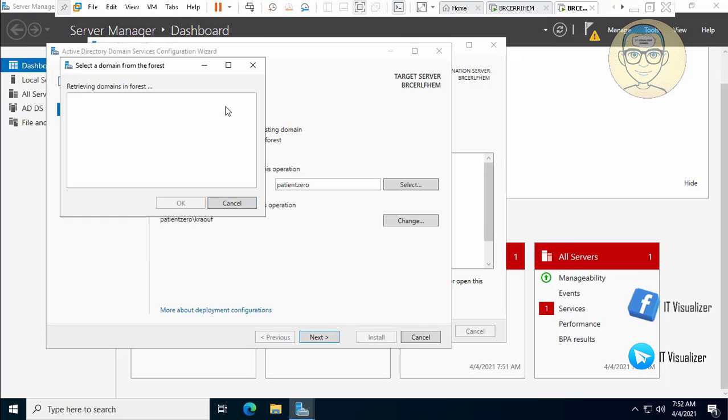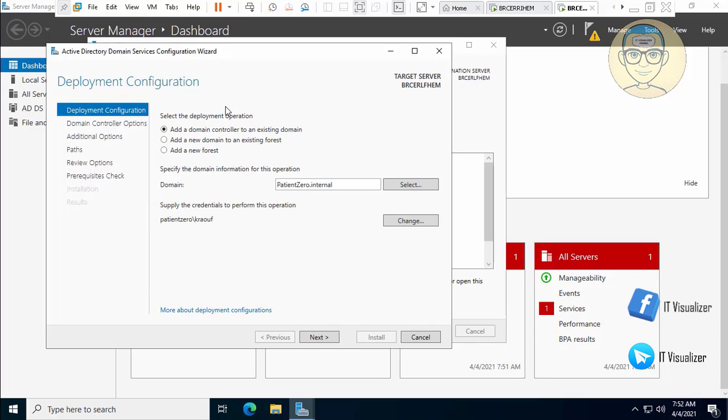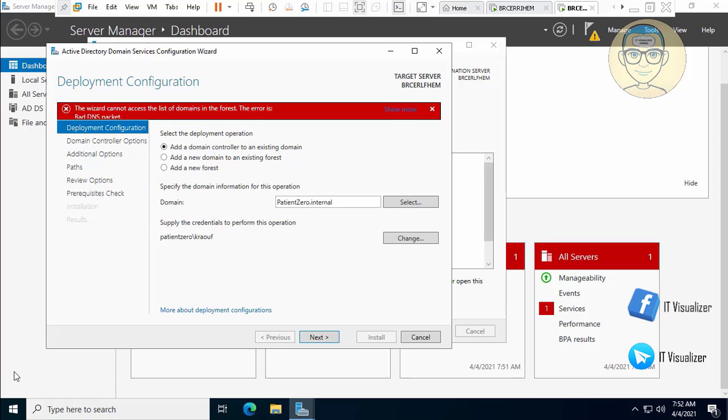So here it will retrieve the domains in the forest. It will try to see if there is a domain already. It will see that there is patient 0.internal, so we will choose it and tell it next, and then we will have a certain error. I need to show you all this error. It's called bad DNS packet.